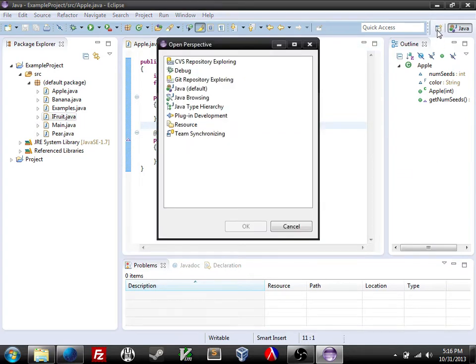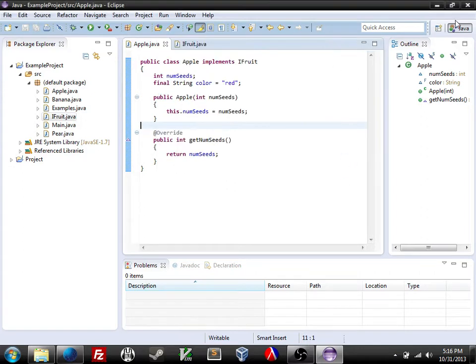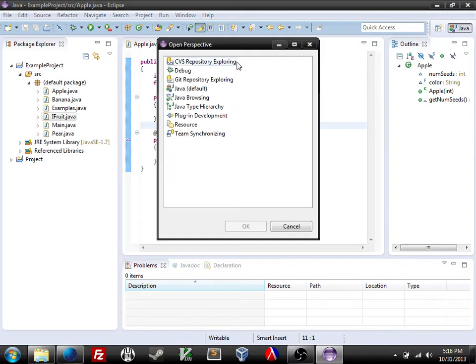Eclipse likes to create these layouts for you called perspectives, and it associates tasks with them. If you click on this little button right up here, you can see all the tasks that it's designed. A lot of these are defined by plugins. So for you software people, if you install plugins, it will create a perspective for them. And this is how you would switch to it to actually use your plugin.